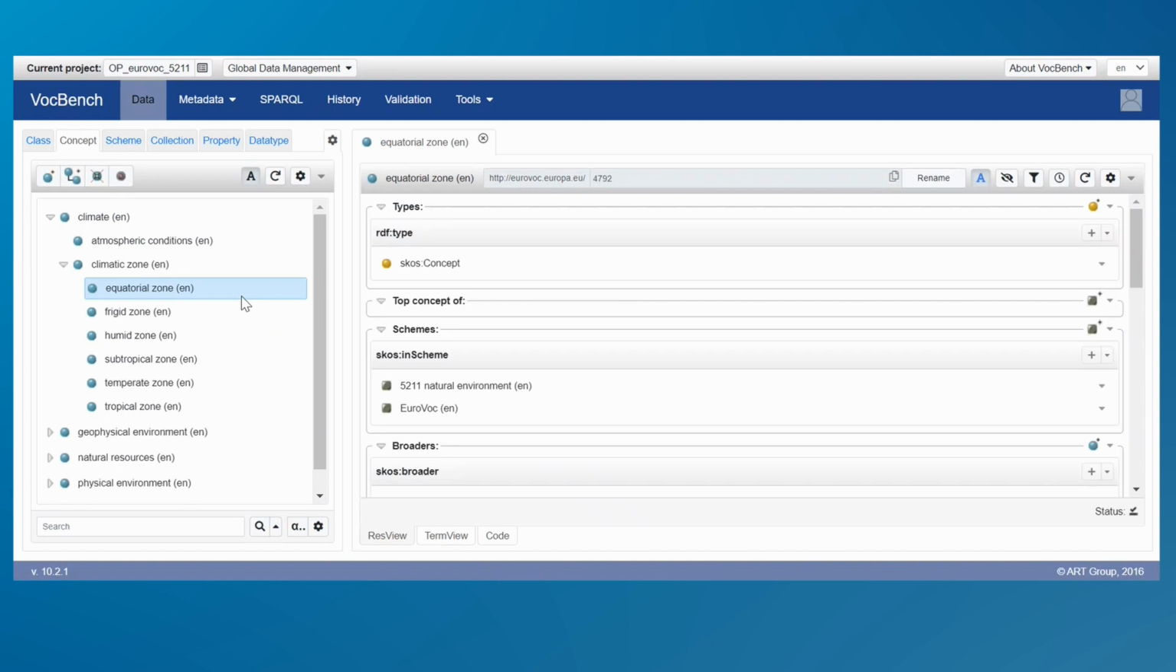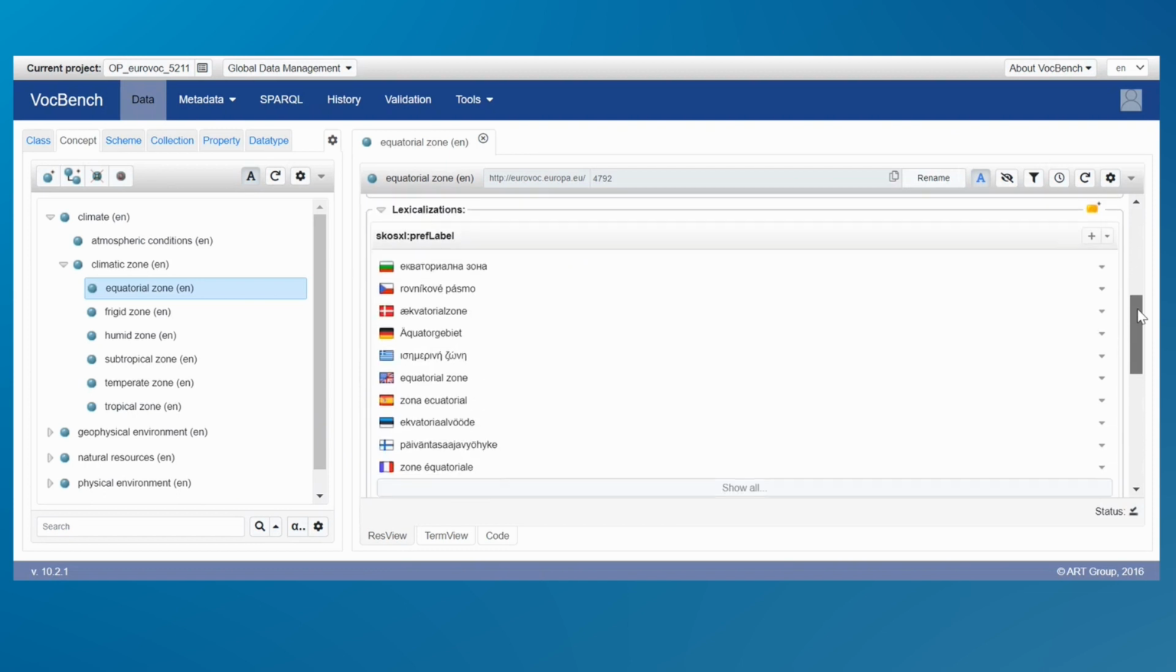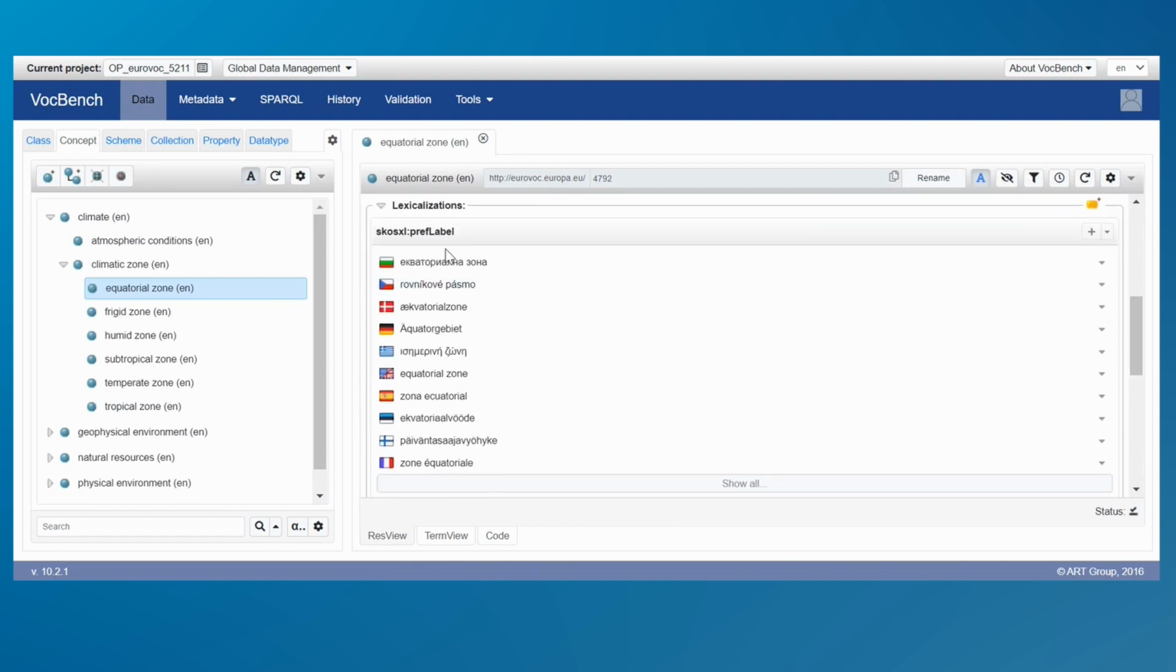If you click on one concept, you will see all the properties in a new tab, which opens on the right. First of all, the URI, the unique resource identifier of the concept, and then all the properties that are available. For example, the scheme, the list of schemes that it belongs to, the broader term if it has any hierarchy, and then the list of labels of the concept, the preferred labels and the alternative labels in all of the available languages that are assigned to the concept.